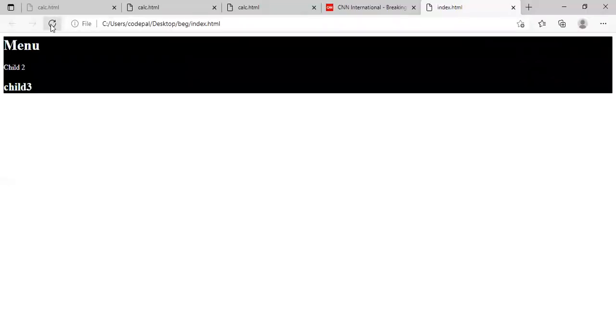Refresh the page. You can see that these three elements cannot live outside that div. They will all need to occupy that box and they will remain there.